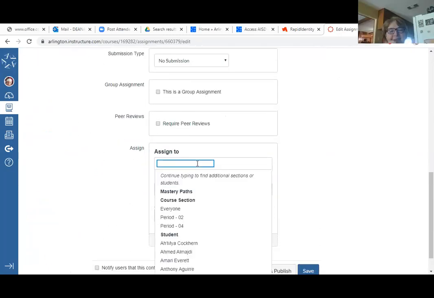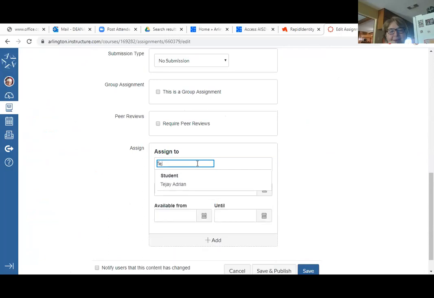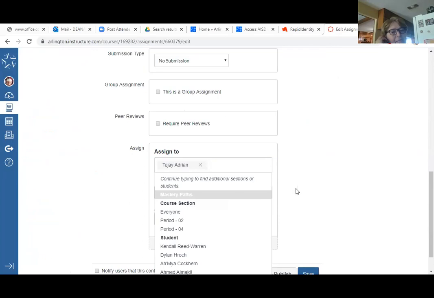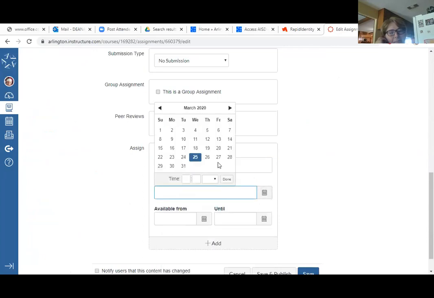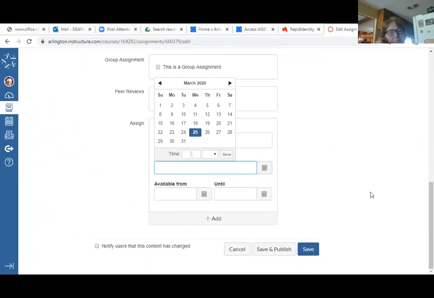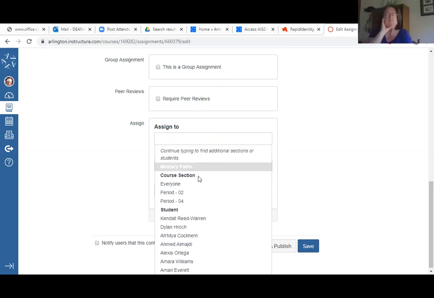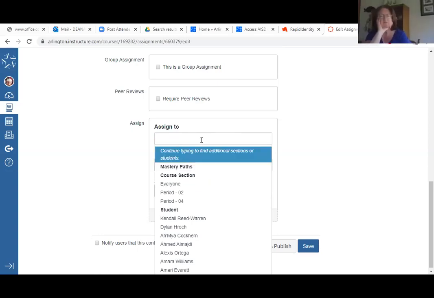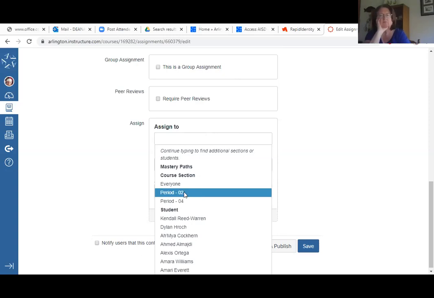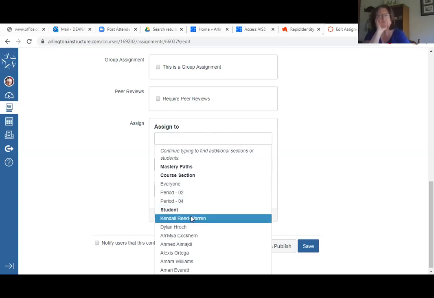Let's see. Could I assign it just to TJ? Yes, I could just assign it to TJ Adrian and make it due at a specific place. So yes, you can assign something just to one kid. You just have to take off everybody, because it's always going to preemptively assign to everybody. I can assign it just to my second period or just to my fourth period.